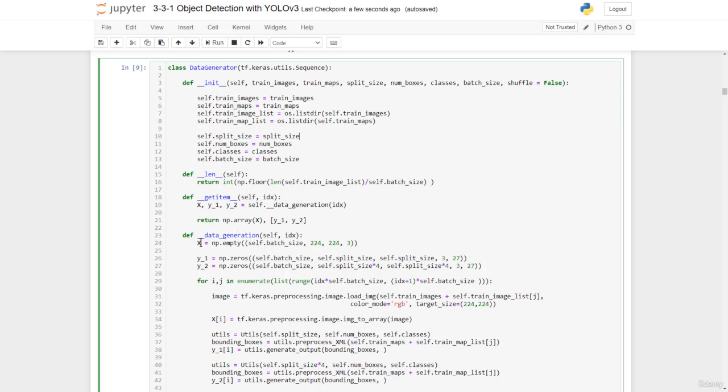For our data generator, as usual, we have this input image, and now we're working with 2 scales. We shall have these 2 outputs. If we had 3 scales, we would have a Y3. If we consider the split size to be 7, we will have batch size by 7 by 7 by split size by anchor, that's 3 number of anchor boxes, by 27. And here we would have batch size by split size times 4, so we have 28 by 28 by 3 by 27.